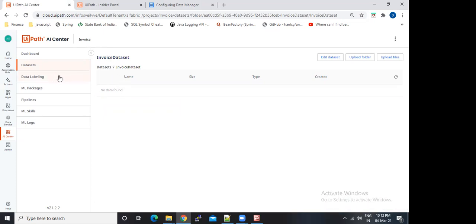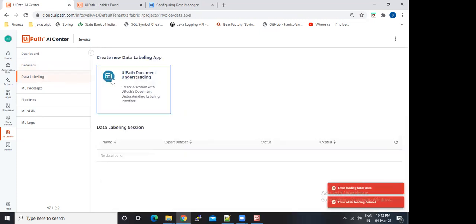Now we'll go to data labeling. This is the important step that we are doing right now.